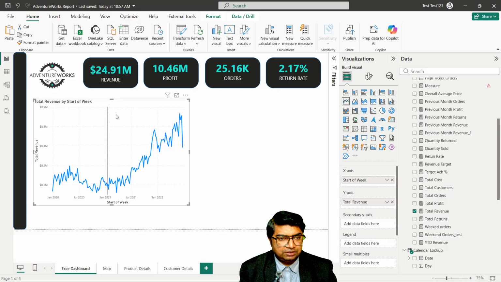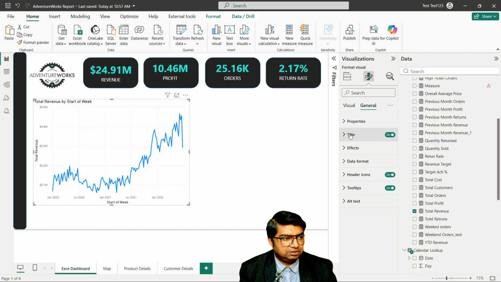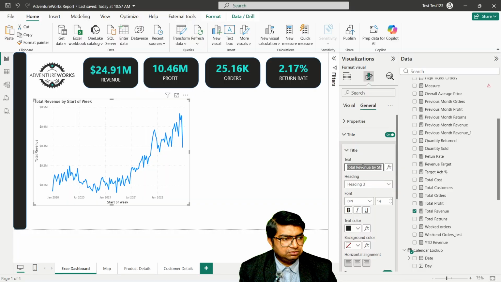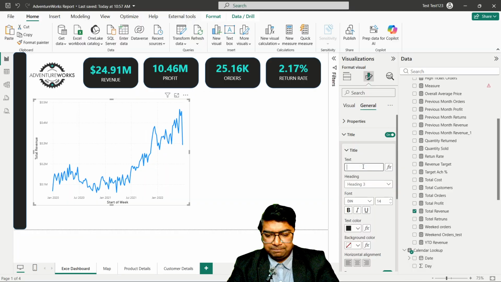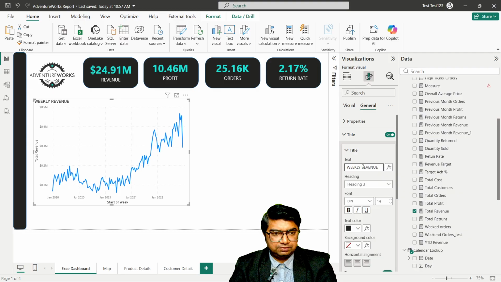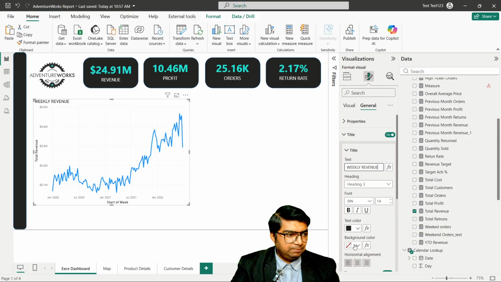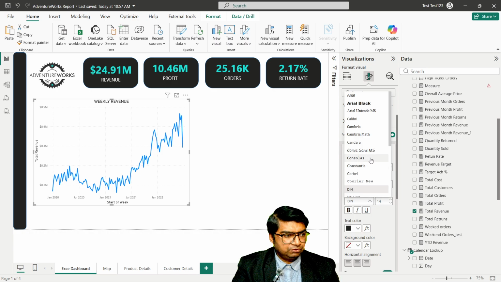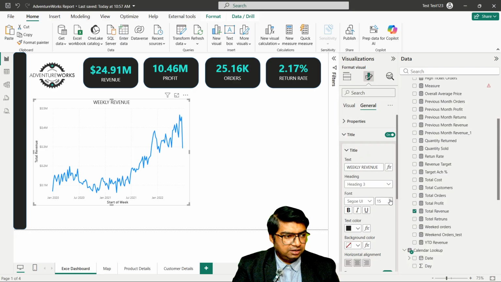You need to give the title. So click here, go to your formatting part. In the general section there was a title. In the title, just remove all of this and put the name as weekly revenue, right? And put it in the center. And if you want, let's take the font size together, as this one, and put a little bit of formatting, right?